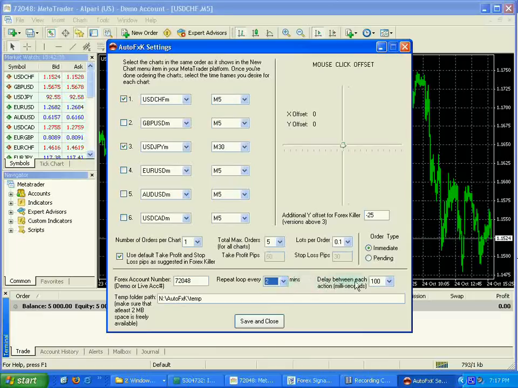Now this parameter over here, this basically determines the delay between each action that AutoFxK takes. If you have a fast processor, which is like at least 1.5 gigahertz or above, then you can leave this at 100 milliseconds because that's more than enough. If you feel that your computer is going to operate a little slowly, then you can change that to either 150 or 200 milliseconds. Well, just for the sake of testing this out, I'll go ahead and change that to 150 milliseconds.